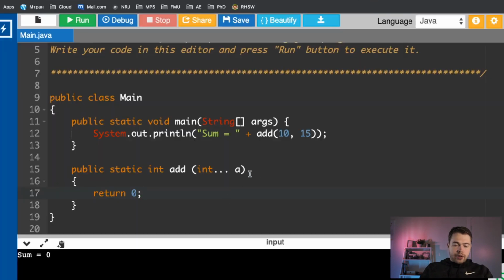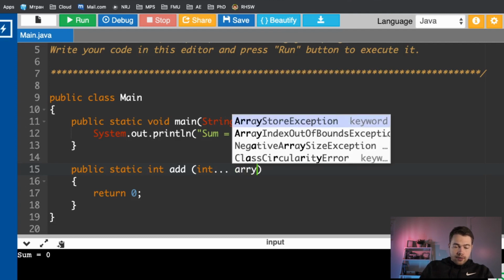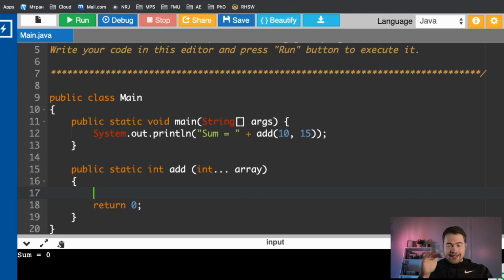Now, the next question is, how do I take advantage of it? How do I extract 10 and 15? What specifically should I do to add those 10 and 15? The way it works is this. Inside the method add, that a, or any parameter which is supposedly any number of integers, becomes an array. So instead of one variable a, that becomes an array, which means that the way I process it, let's say I'll call it array, is exactly the same way you would process any other array. For example, how would I find the sum of all the elements in the array?